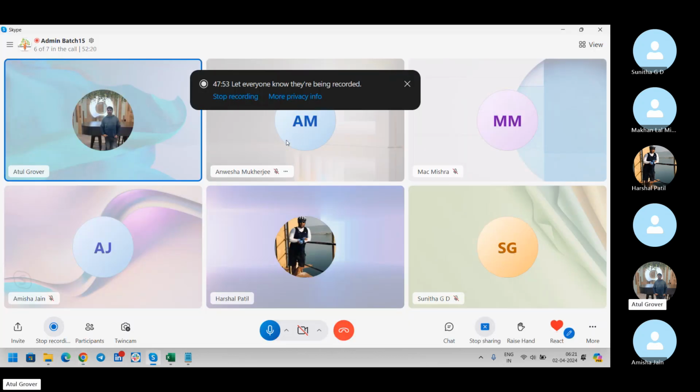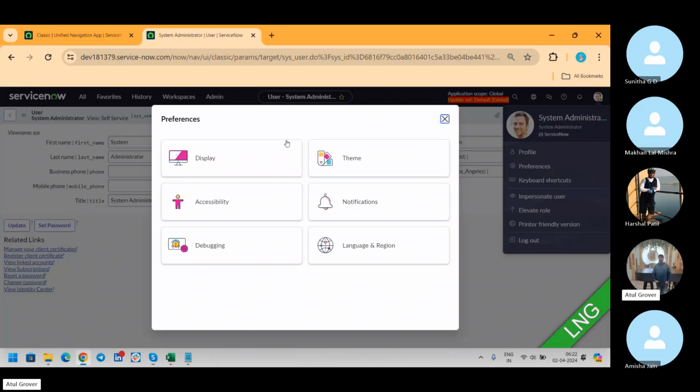But my preferences should not impact Amisha, Anvesha, Sunita, Harshal and Mac. It's their choice, they want red color; I like blue color. I need bold text. No, they say no, it should be compact. Up to you. So these are called preferences, and we call them personalized preferences.